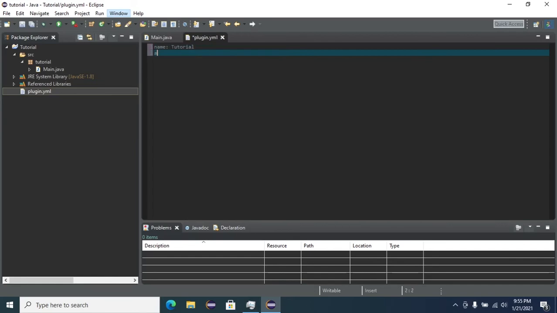Tutorial. The author, pizza client. The main file, so the main directory to this file. For me, it would be tutorial.main. Make sure capitals are correct or else it won't work. Version 1.0. So it's just a version of the plugin.